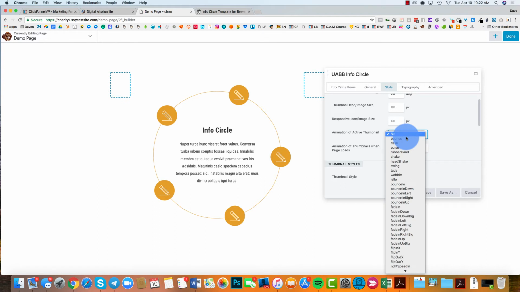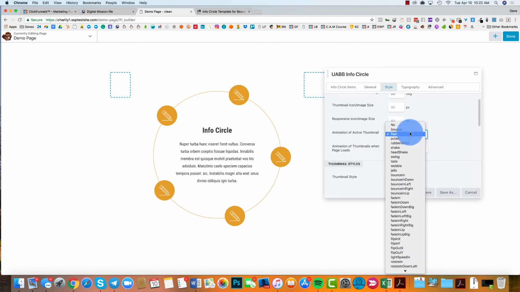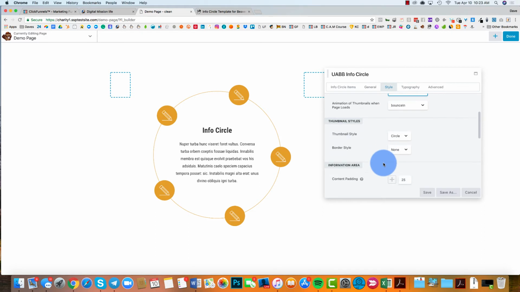Animation of active thumbnail. Okay, so you can have this either flashing, or there's different animations that you can have the thumbnail doing, and then the animation of the thumbnail when the page is loaded. So this is just going to be a little back and forth about what you like and what you like on your page. See how that was flashing there?